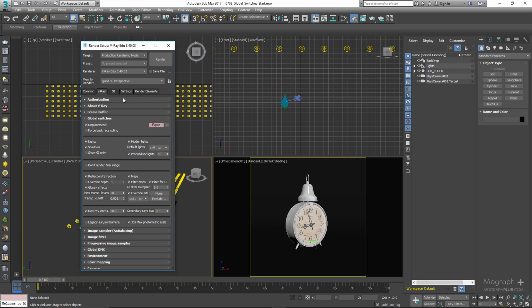We have displacement, which globally enables or disables displacement mapping. If you have tons of displacement modifiers in your scene or in your V-Ray materials and you want to turn off all of them at once, you can use this option. We have force backface culling, which enables or disables backface culling for camera and shadow rays. When this option is enabled, the surfaces of objects which are turned away from the camera will appear fully transparent.